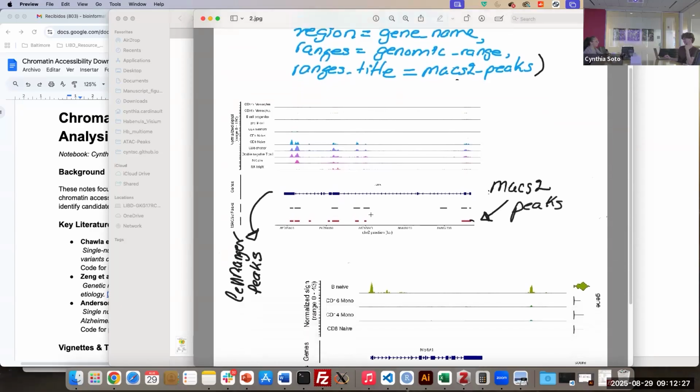So, in this coverage plot, what we are looking at in the top panel is that each of the rows is a track for a specific cluster or cell type. And in each of the tracks, we have peaks that were identified by the CellRanger-ARC pipeline, the metrics with counts of peaks.